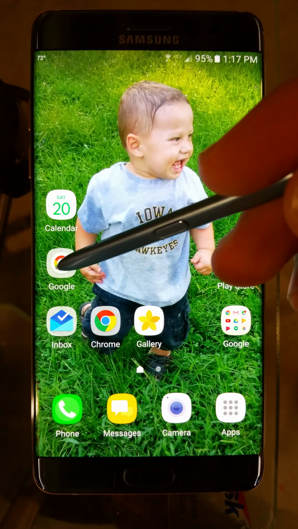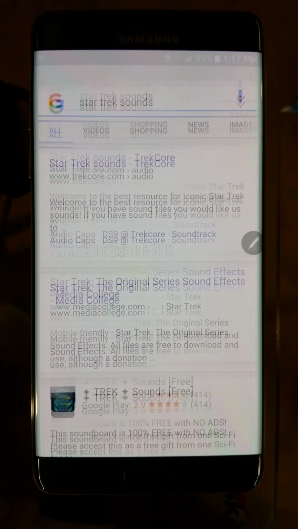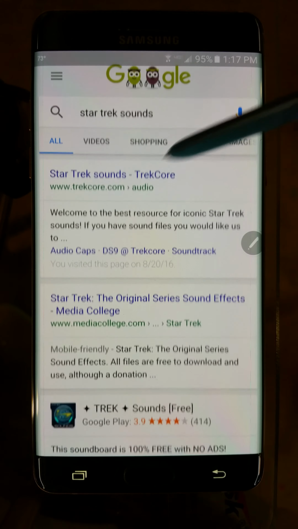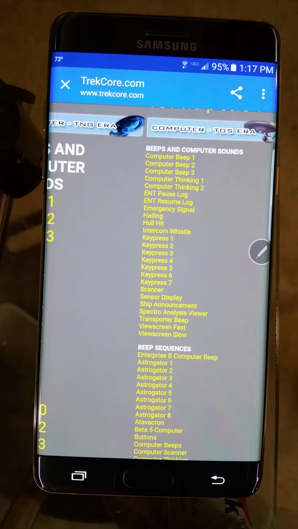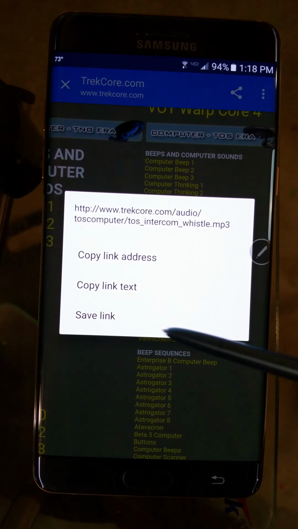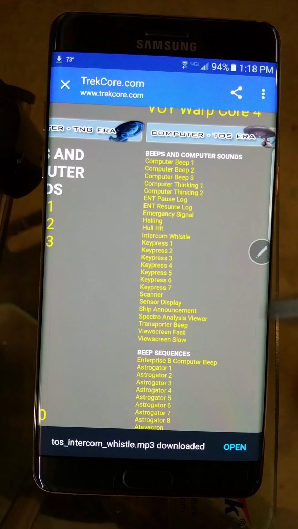So let's go to Google and we'll find ourselves an MP3 that we like. And let's see, how about Star Trek sounds? All right, let's go to the first result here. And let's see, what do we want? Beeps and computer sounds. We're going to use the intercom whistle. All right, there is our MP3 that we want to use. Okay, we're going to press and hold on that. We're going to save this link, and that's going to automatically put that in our downloads folder.